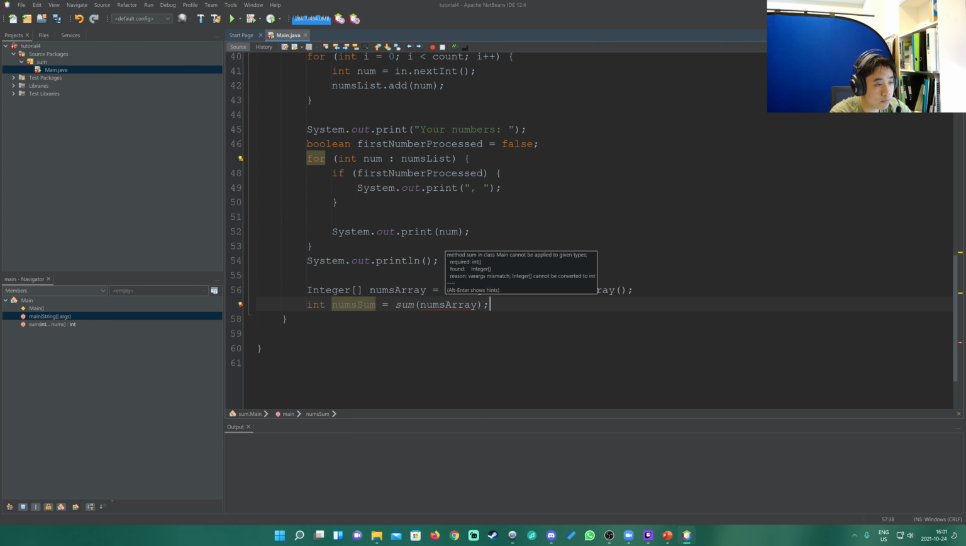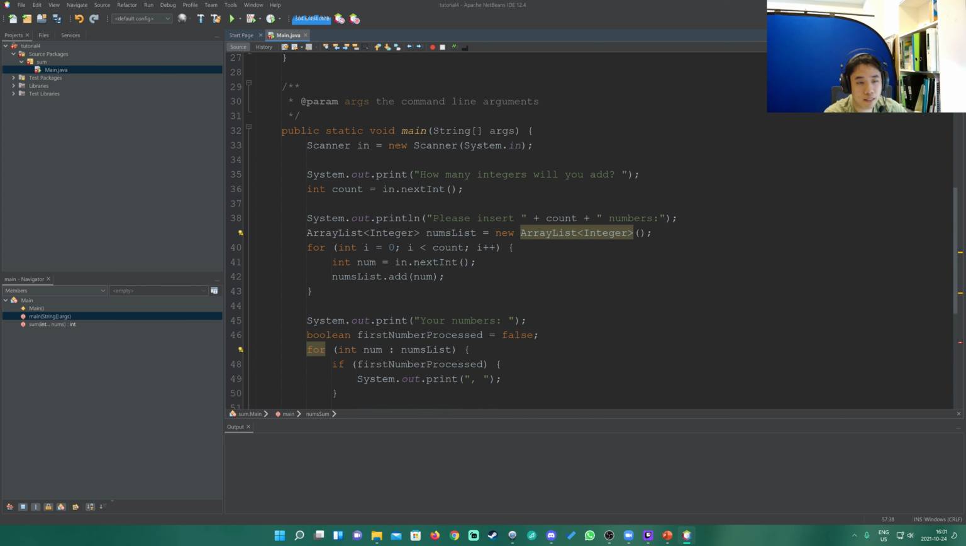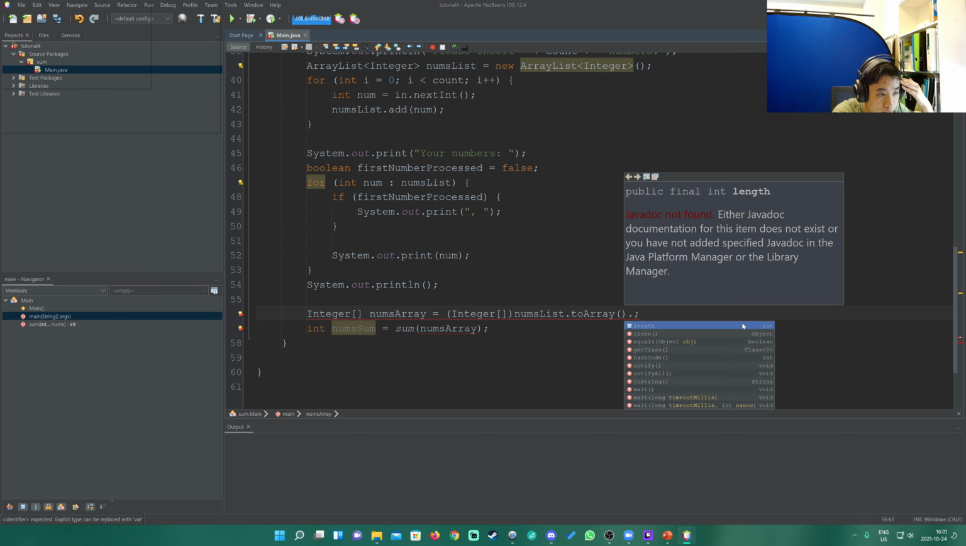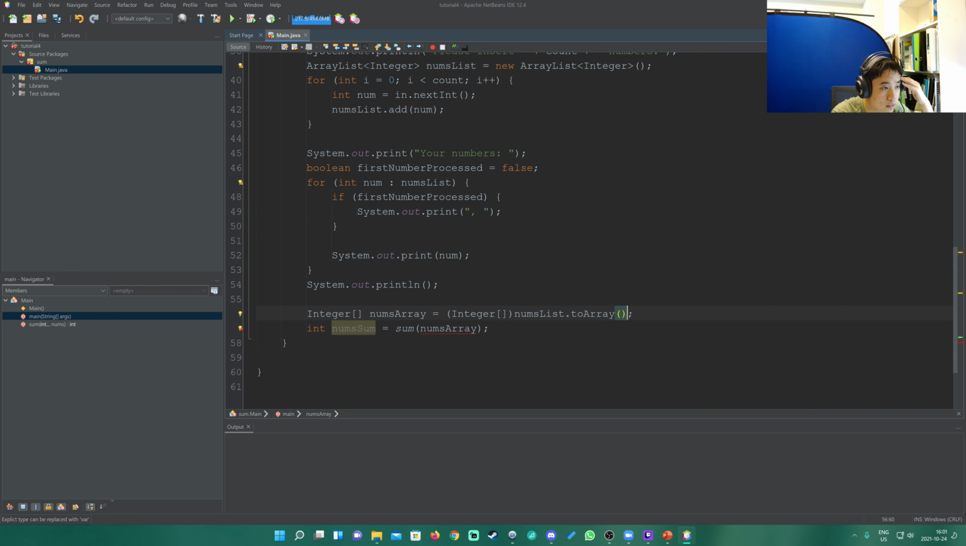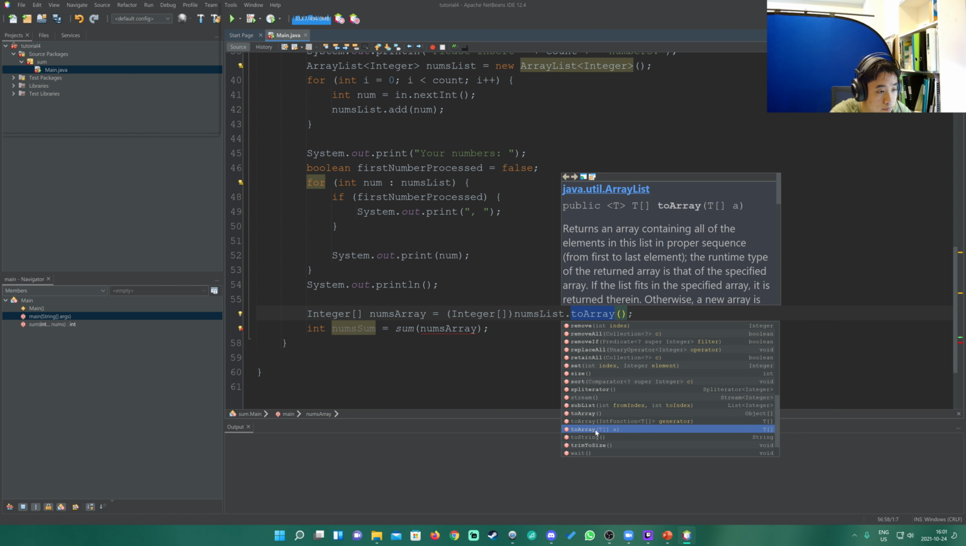Okay. Okay, maybe not. Let's see here. toArray, and then let's see what we have here. And let's see if there's anything about toArray that I need to think of. To array. Hmm.